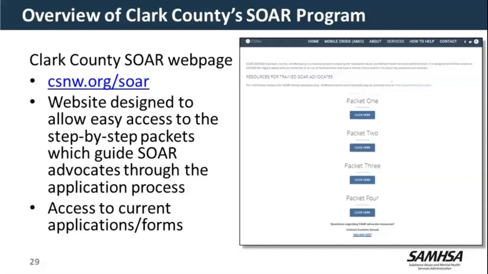So basically, the website was designed to allow easy access to our packets for our advocates so that they don't have any trouble with it. I always encourage folks, though, to pre-make their packet. So use this website to save all the forms and then make their packets ahead of time so that they have them, they can just grab and go.